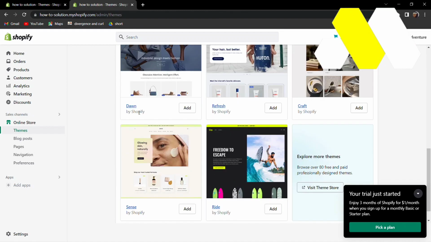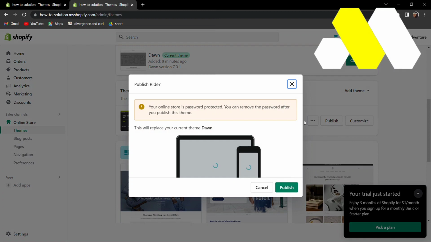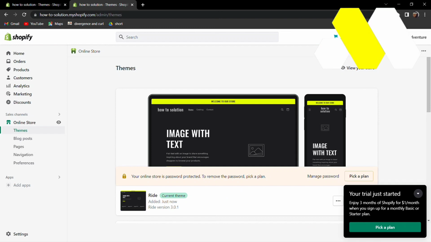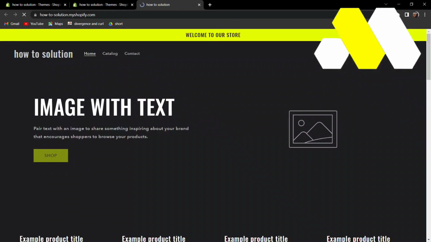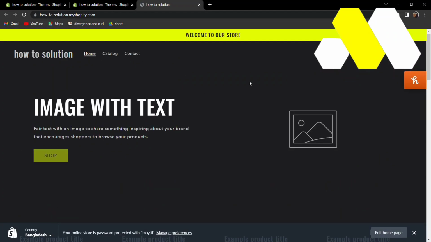For that you have to scroll a bit down until you find Ride and then click on publish and then confirm publish one more time. Now, if you click on view your store, it's going to go to your online store that you have, and there you see the Ride theme has been successfully added to your Shopify. This is it for the video.